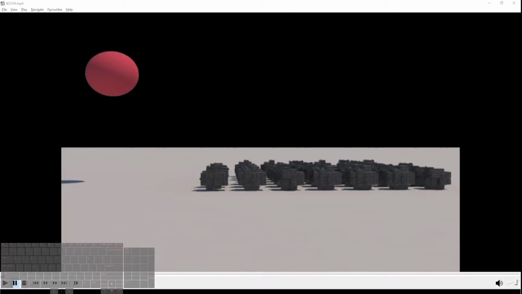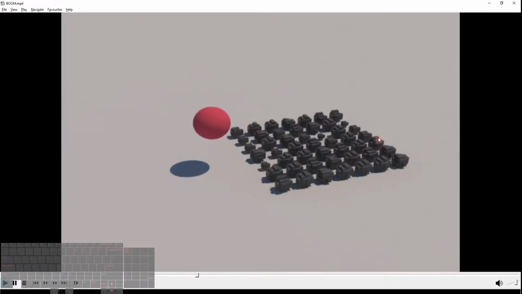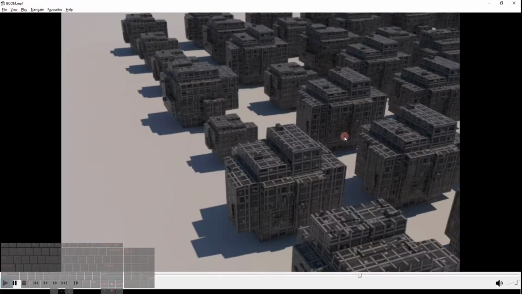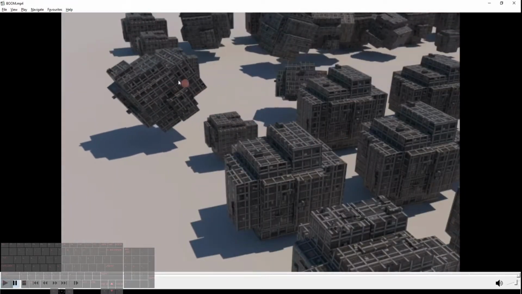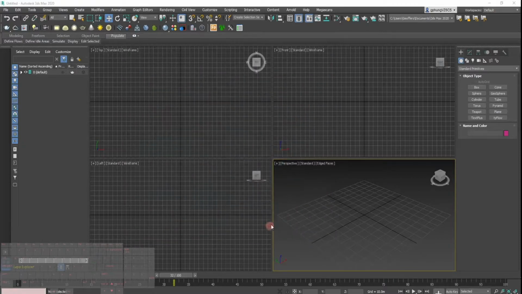Anywho, out of frustration, I'll be teaching you guys how to destroy some cities today in 3ds Max and Tyflow. Just like this video, you've got a collider object crashing into a bunch of buildings. We'll probably apply a bit of fracture in our demonstration. So let's get into it.